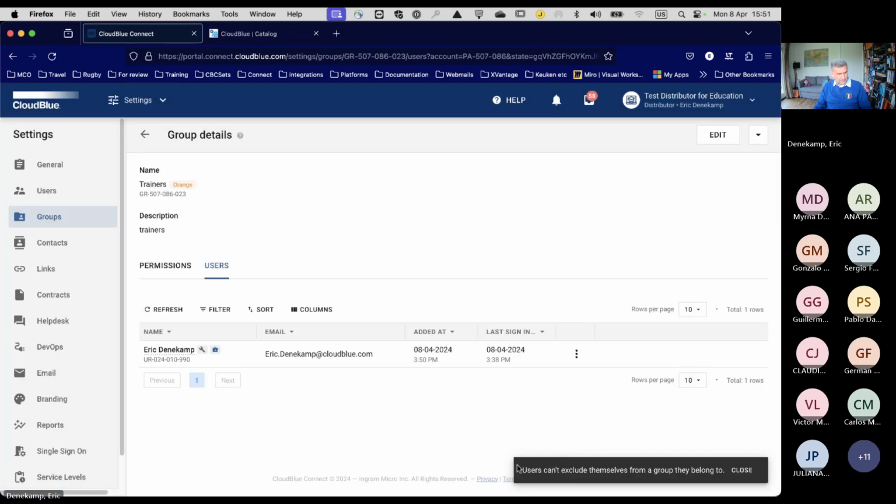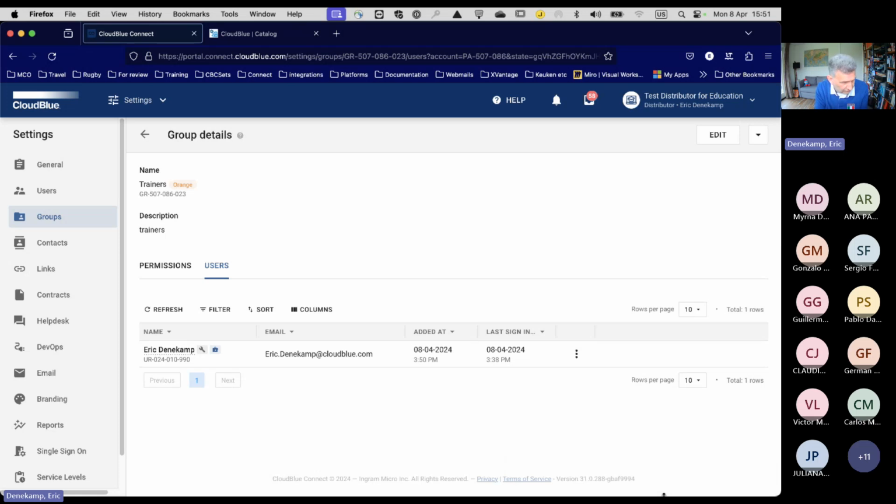Delete. So I can put myself in that group. I cannot remove myself from this group. I'm not sure why. Probably to prevent issues from happening by people removing themselves from groups they should be in for them to do their work.